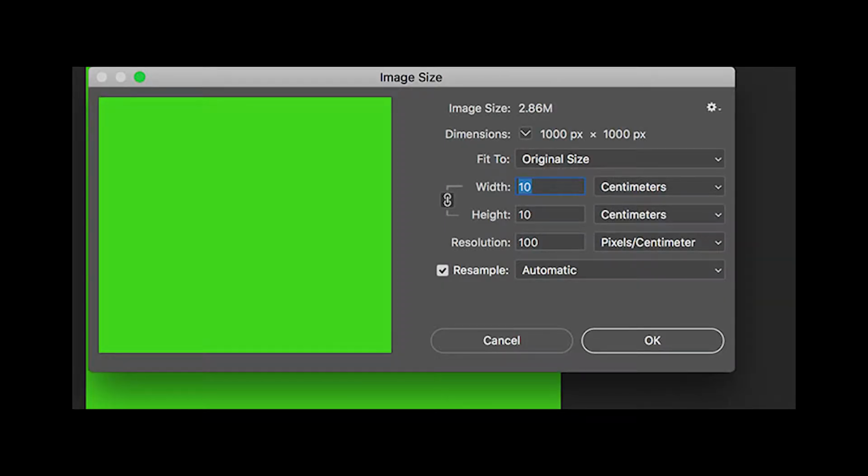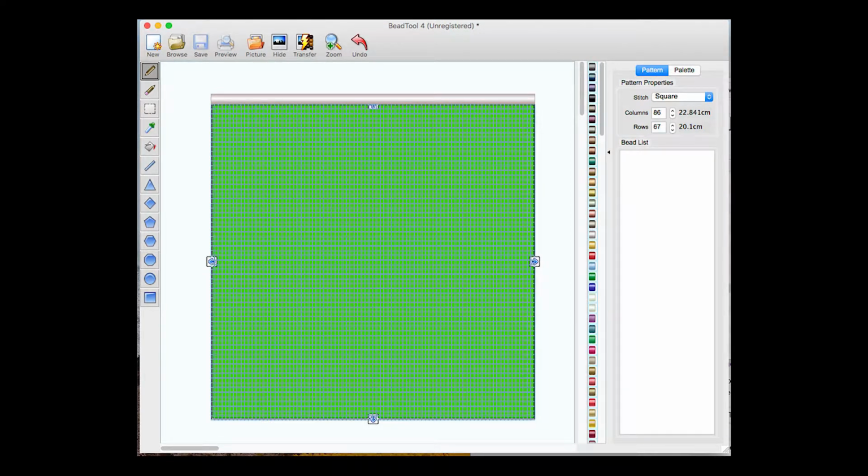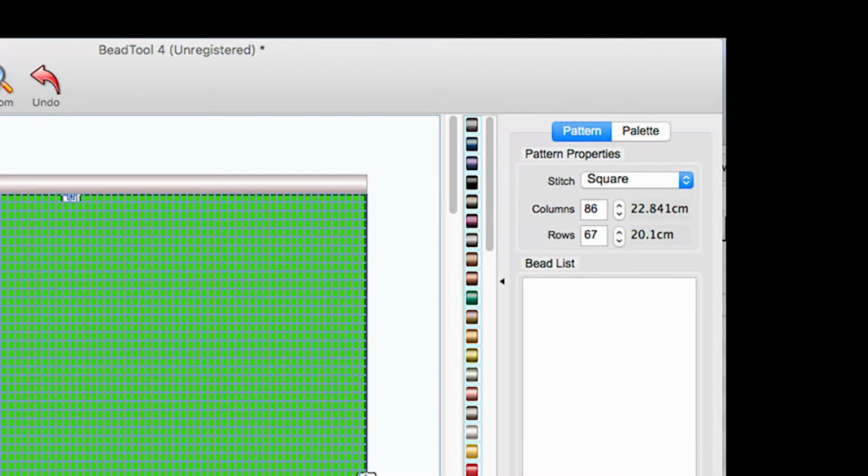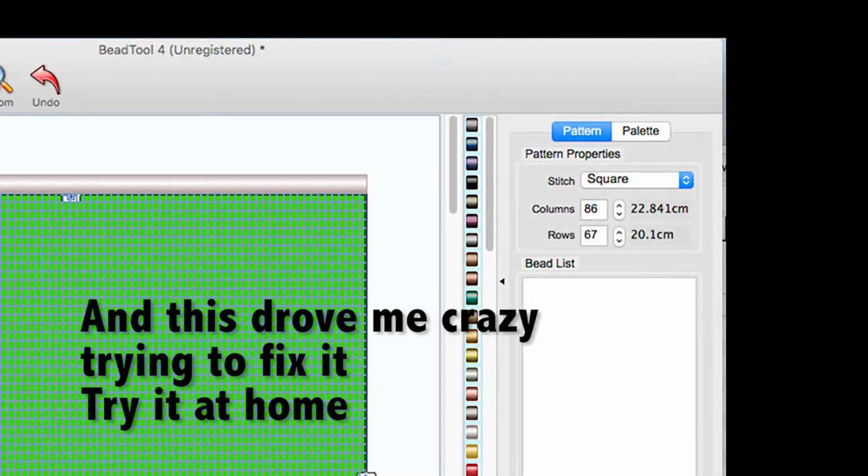In fact, what I did to test this out was in Adobe, I made a square which was 1000 by 1000 pixels with a resolution of 100 pixels per centimetre. I made a square that was 10 centimetres by 10 centimetres, and then I imported it into Bead Tool to see what it would do. So, what did it do? Well, it came in as approximately 22.8 by 20.1 centimetres, and that's not strictly true because there's another setting that we need to flex within the tool to get the dimensions right.